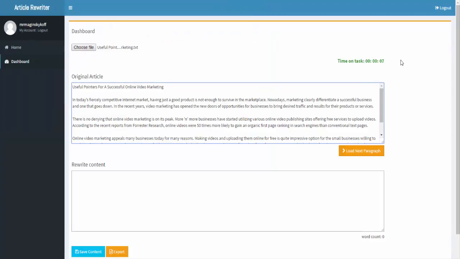You'll notice there's a timer here as well, so you can keep track on how long it takes you to rewrite an article. Now I find this tool especially useful for rewriting emails, say for email campaigns. And what I'd do is I'd load in the email that I need to rewrite, and then you simply look at the top here. Useful pointers for a successful online video marketing.